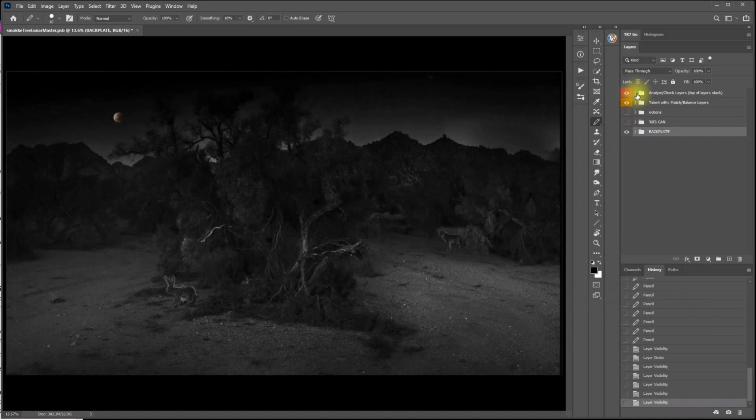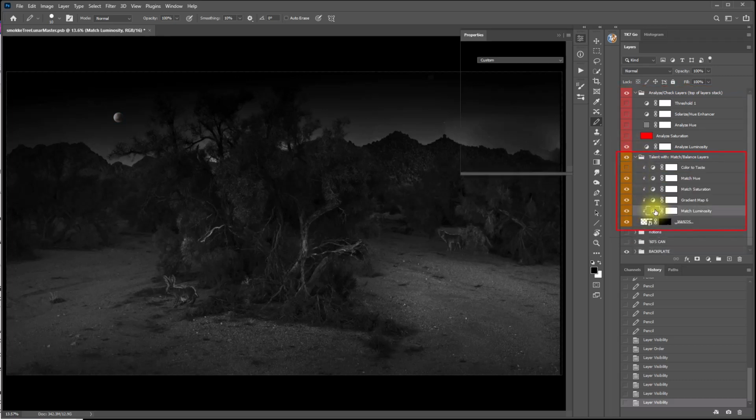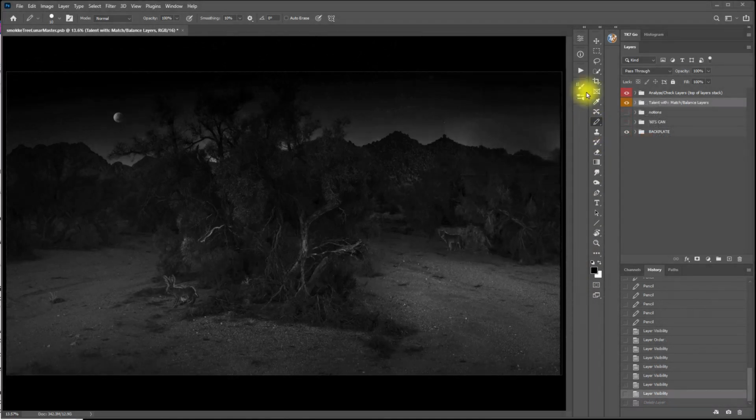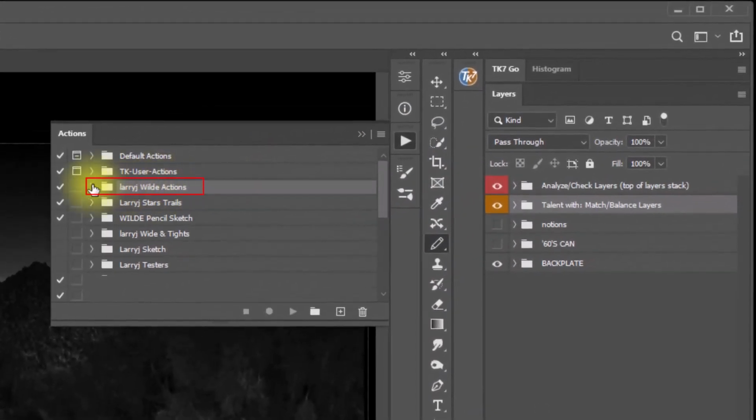First, we use a check layer to visually analyze how an object, element, or talent integrates with our background or backplate. Then we follow that up with a match or balance layer that is clipped over our talent, modifying it alone to better match its background surrounding. Included in the tutorial materials are the actions that create these essential check and balance layers for us.